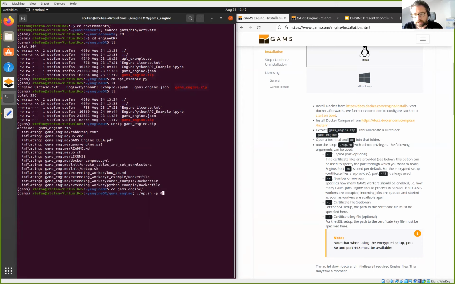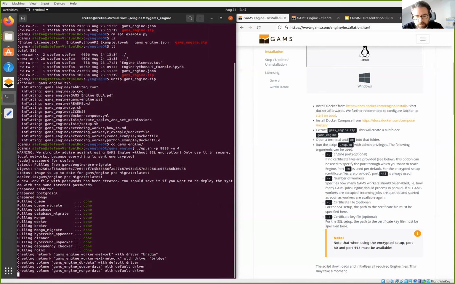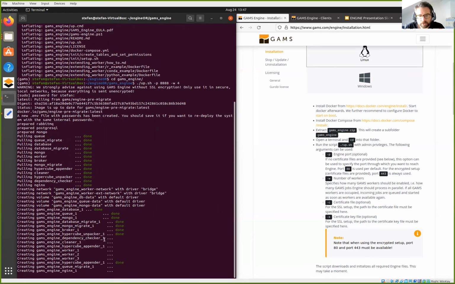So that script will spin up the Docker network. We need to give it a port number to listen to. I'll use 8888, and the number of workers, which I'll set to 4. I could also add key files for SSL encryption, but I'm not going to do that for this example. And of course, I need to do this as sudo. So now the system is going to be installed. We're currently pulling the images from the Docker repository. We've created an internal network, and within a few seconds, the whole process will be done. Now we're done.